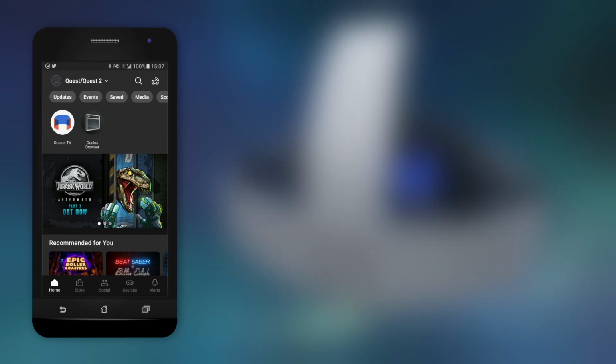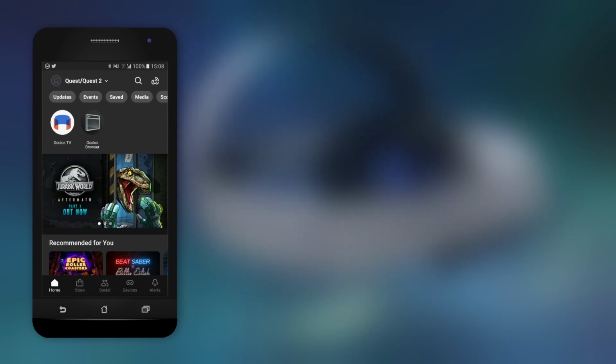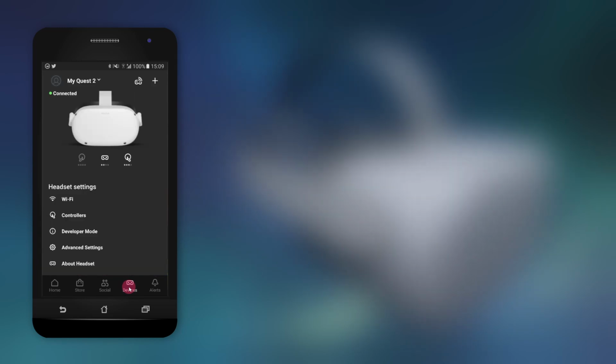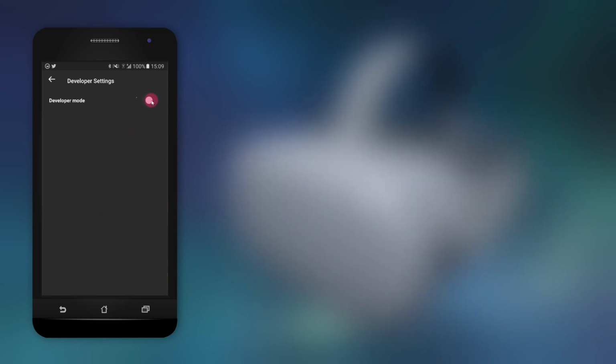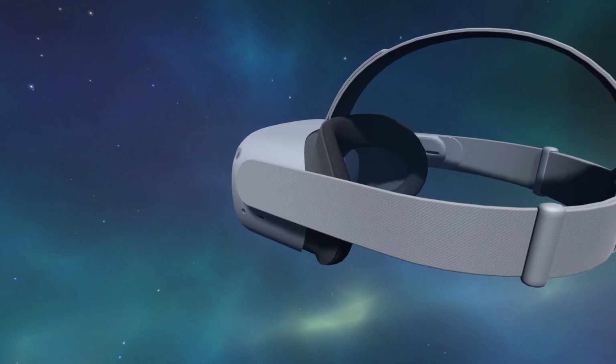Now, finally, you can enable developer mode in your headset. While still in the phone app, select devices in the bottom menu bar. Your Quest 2 should still be selected and connected to the phone app. Under Headset Settings, select Developer Mode. You should now see a toggle labelled Developer Mode. Turn it on. And that's it. Your Quest 2 is now in Developer Mode. You will now be able to run your own creations on your headset.